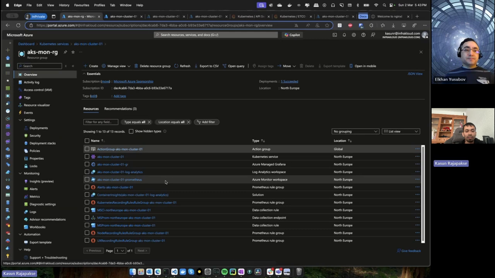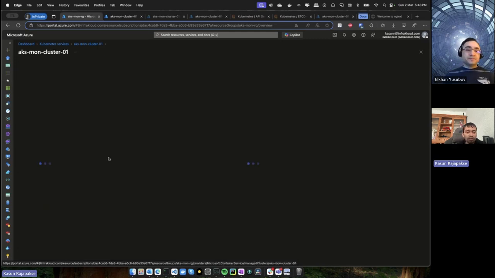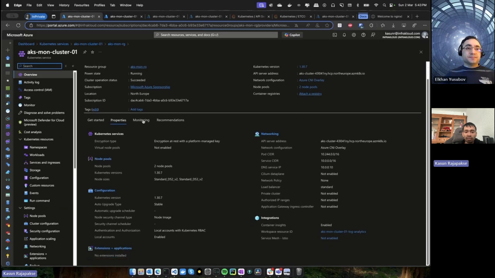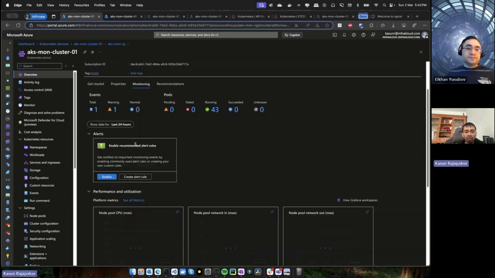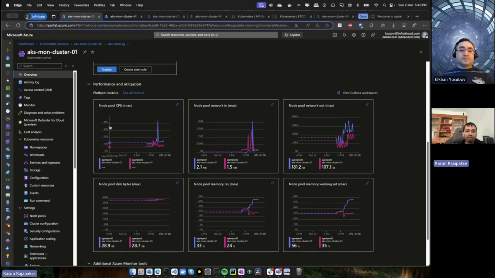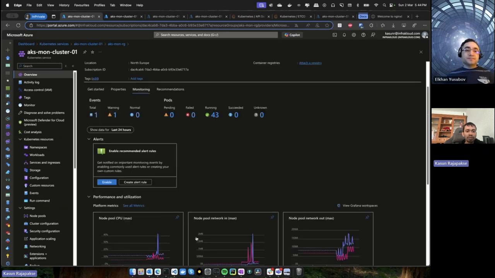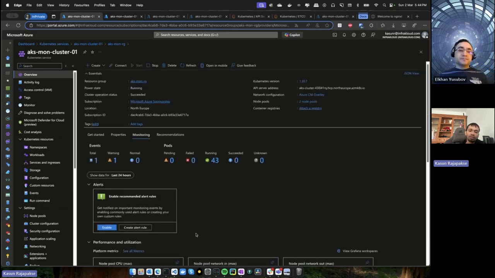Okay. So first we will go and see the cluster. So we have the AKS cluster here. In the AKS cluster, in the monitoring section, you can see my monitoring is enabled. Then you can see at the bottom, managed Prometheus and managed container insights, both are enabled, right? So that means this cluster will send Prometheus metrics to my managed Prometheus, that means the Azure Monitor workspace.